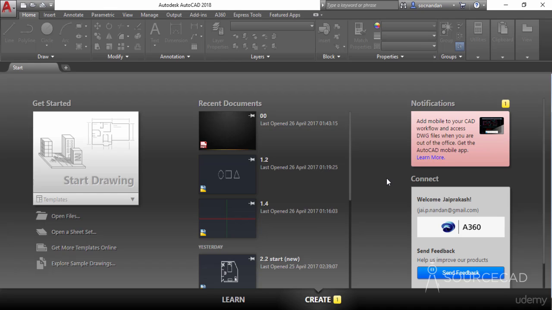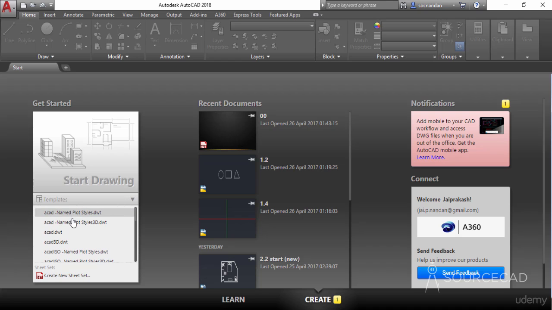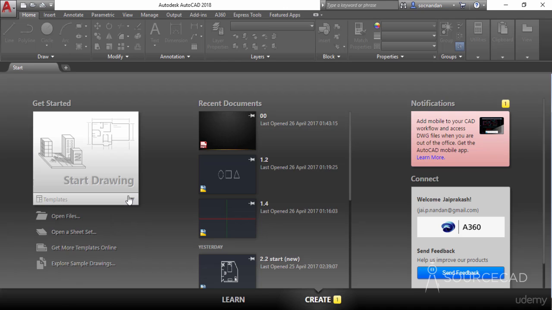When you start AutoCAD, you'll reach this start screen on which you can see this get started column on which we have some frequently accessible tools, like we can open the files, open a sheet set, we can get more templates online, or we can explore some sample drawings. Also, we can open our drawing using some predefined templates from this drop down list, or we can directly use this start drawing box to open the drawing with the default template.